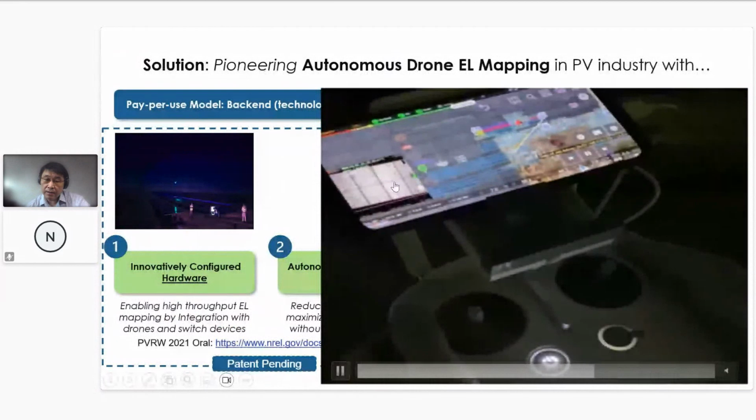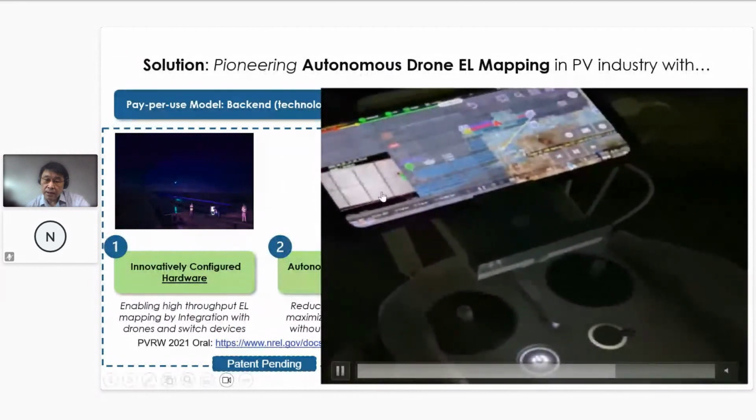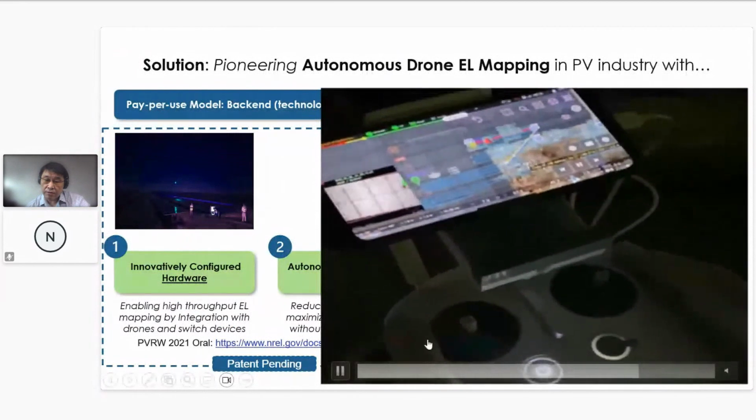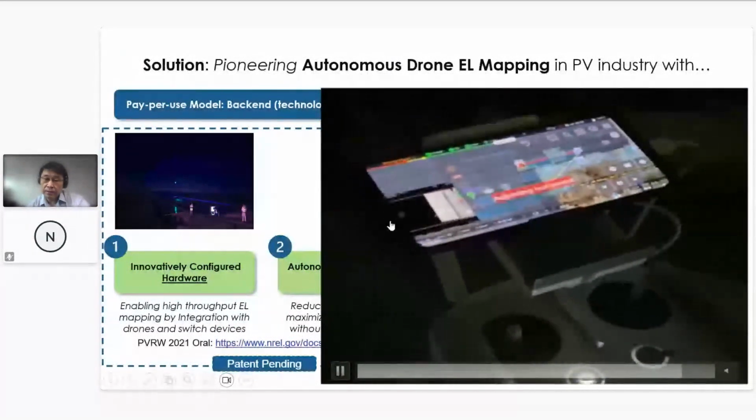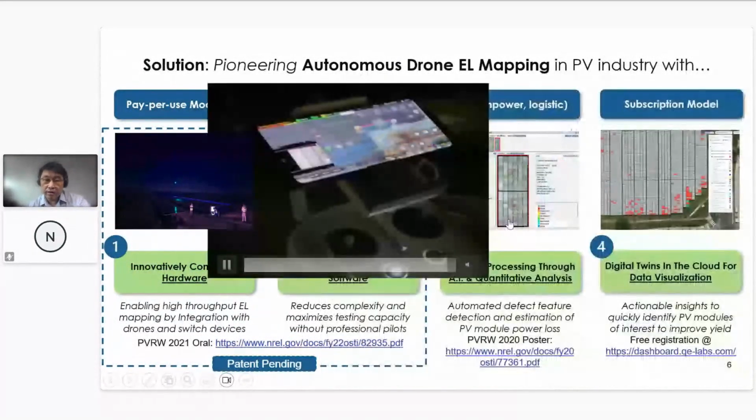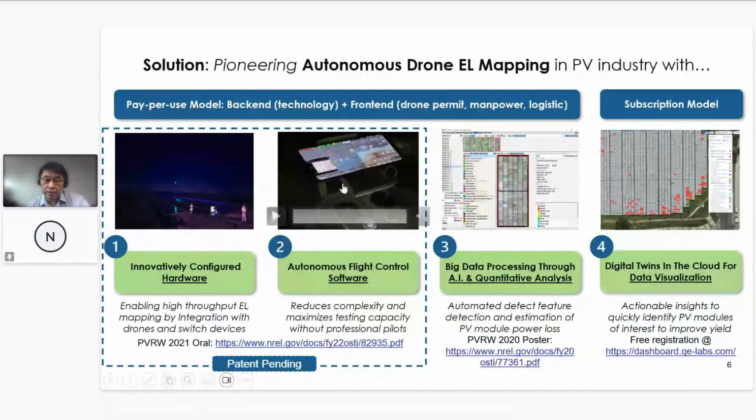During the scanning, you see that the drone is continuing. It's an EL video. Most importantly, our pilot doesn't control the drone. You see his fingers are not on the joystick. The drone is flying by itself. This means that with basic training, anyone can easily use this app with our special hardware to carry on the inspection. This also guarantees embedded quality control for the results we can capture with the drone. For more details, you can refer to my colleague's oral presentation at the PV Reliability Workshop in 2021.